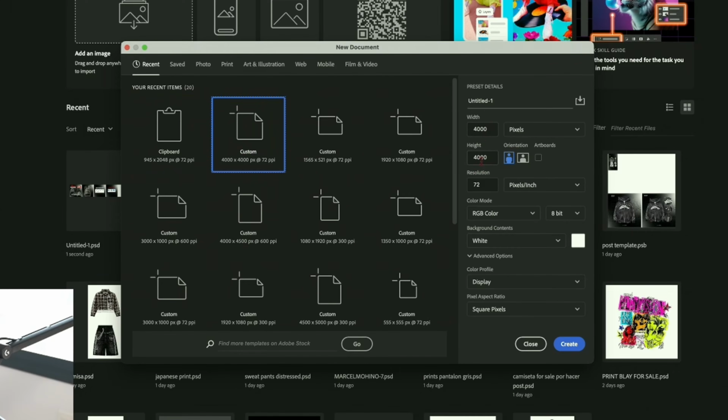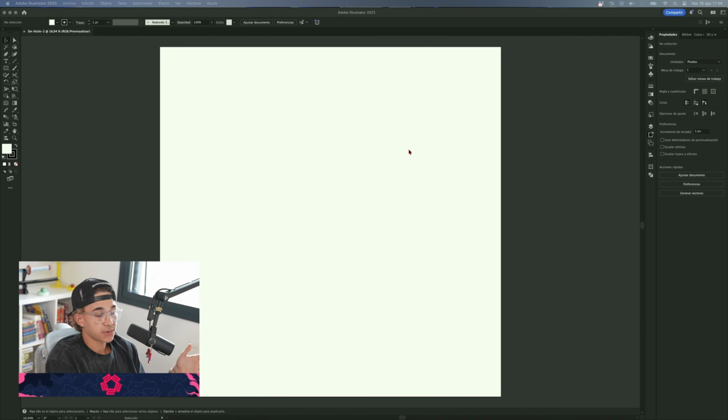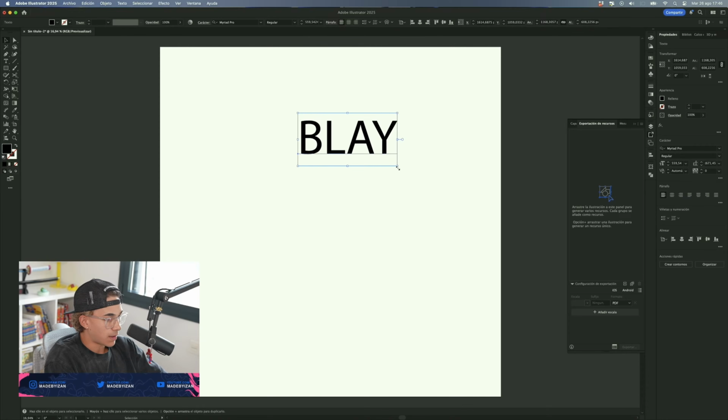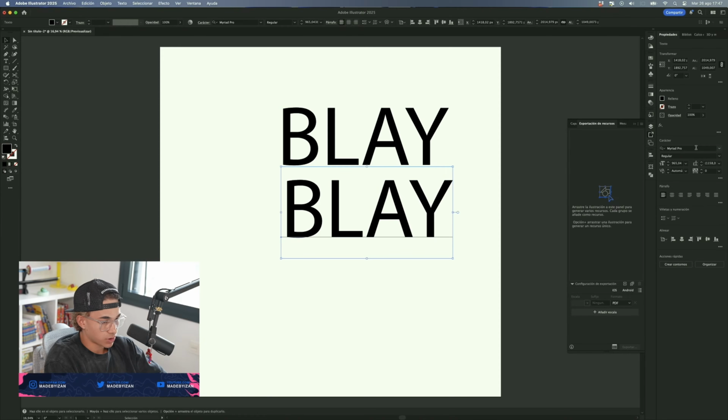Okay, so let's get started by creating a new file as I always do. Let's create a 4000 by 4072 pixels per inch document, and once it's created, let's also open Illustrator where we're gonna be working and editing the text, because for me it's just easier to work some things like the text in Illustrator. So that's what we're gonna be doing. Let's select the text font and let's put our text, which is gonna be play, and then I'm gonna be doing a double tag, which is gonna be manifest.